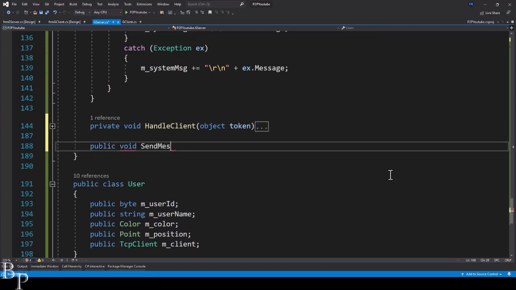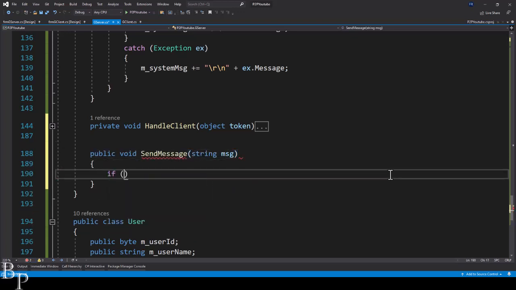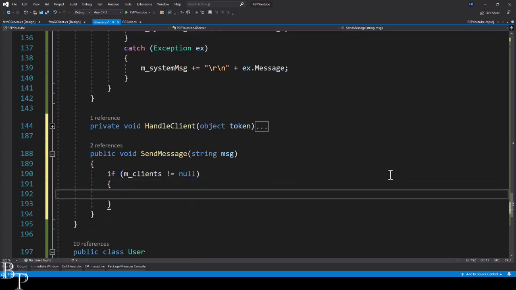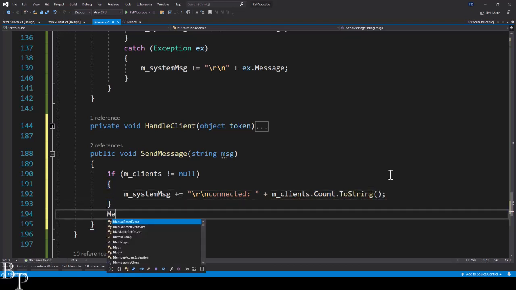Void send message. It's amazing. It feels like this tutorial is so fast. I'm looking at the time, and it's almost as long as the client one. How many clients do we have?